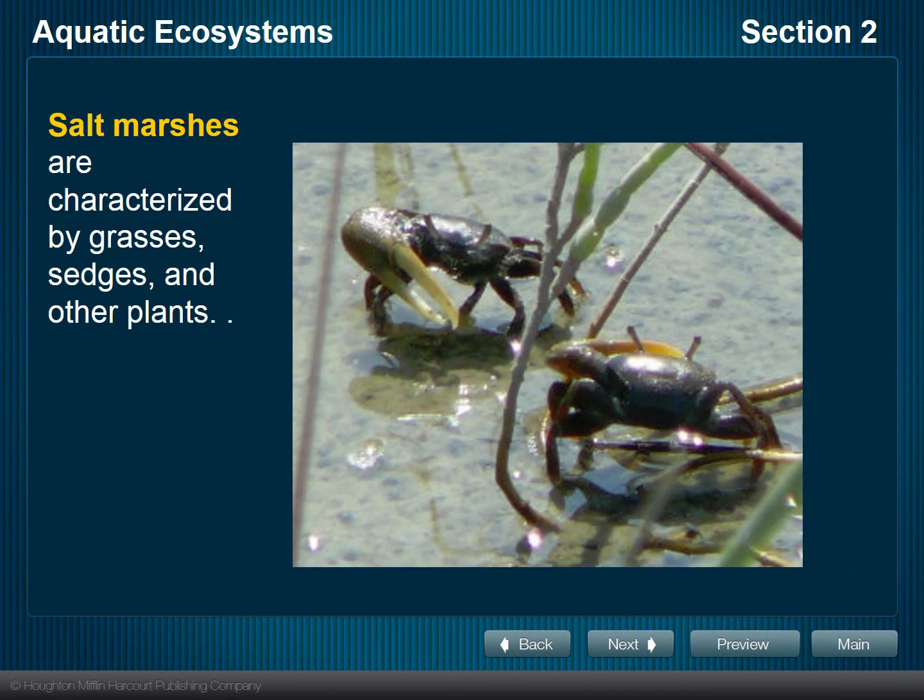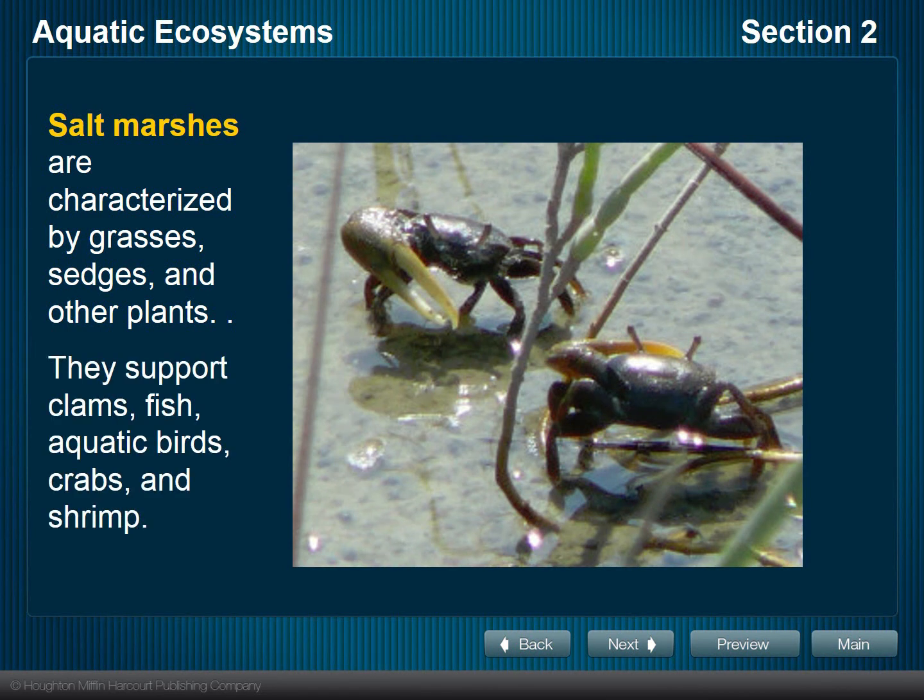Salt marshes are maritime habitats characterized by grasses, sedges, and other plants that have adapted to constant periodic flooding, and are primarily found throughout the temperate and subarctic regions. The salt marsh supports a community of clams, fish, aquatic birds, crabs, and shrimp. Salt marshes, like other wetlands, also absorb pollutants to protect inland areas.